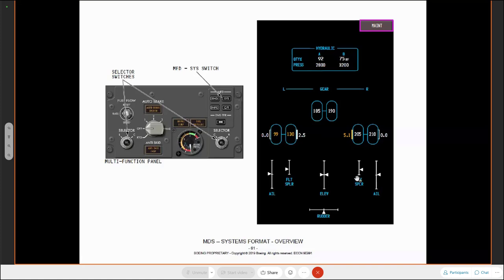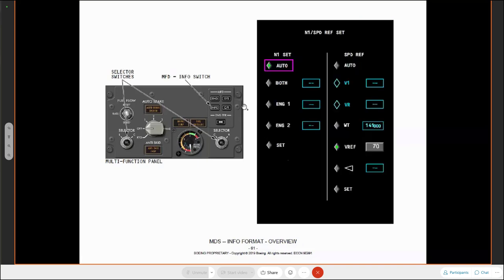And again, Brian will mention these flight spoilers and such like, and how they've changed when we get to flight controls. So that's our systems page. To get to it, as I've mentioned, you press the systems button, and that's what you see. That's our systems page. We also have an info switch.